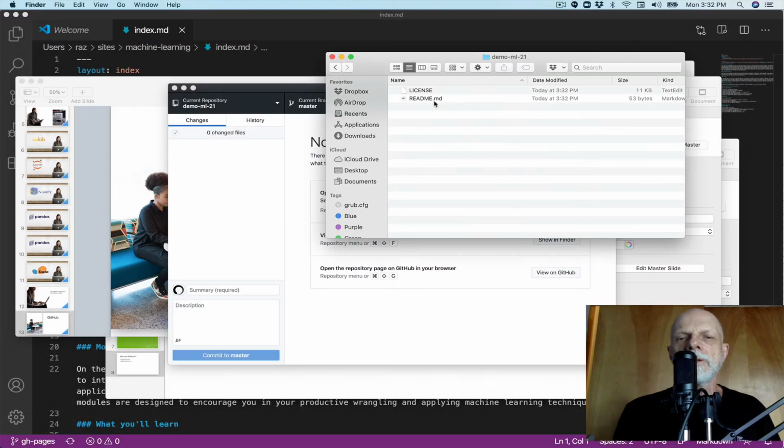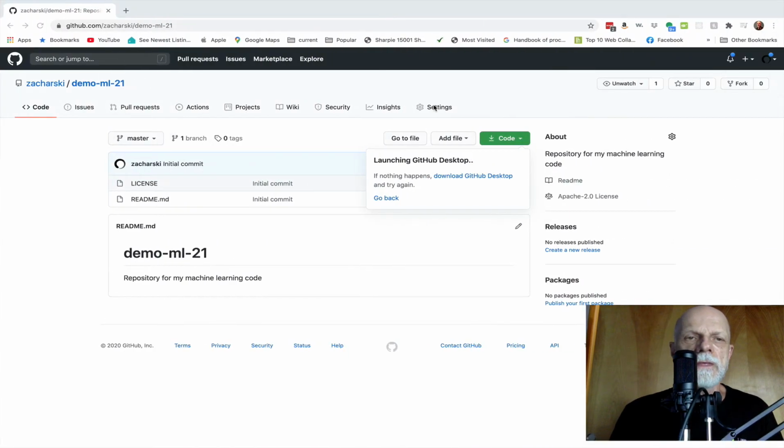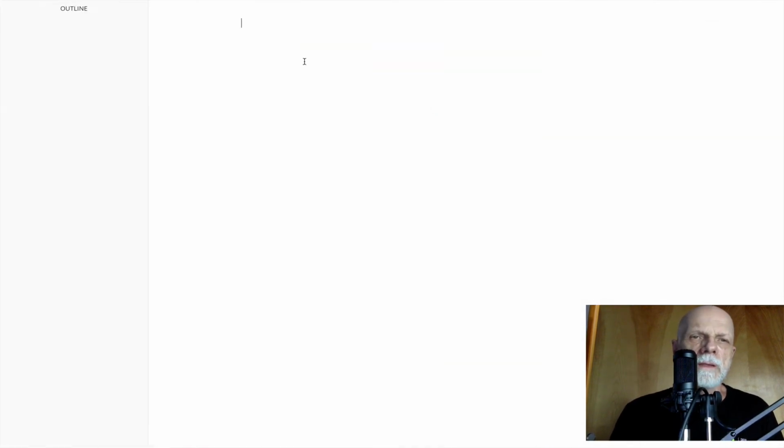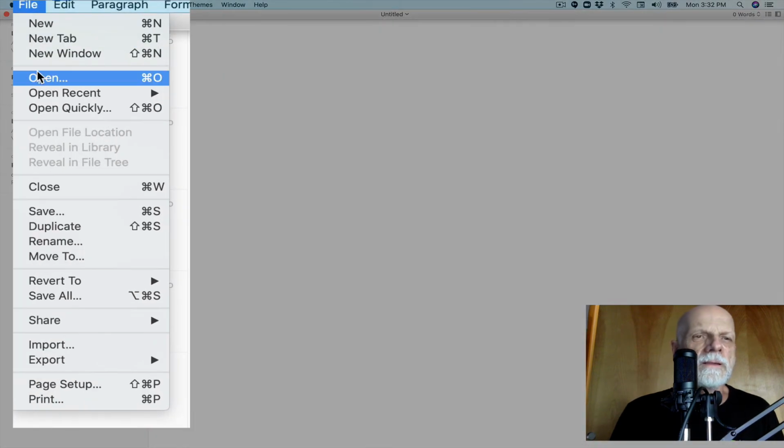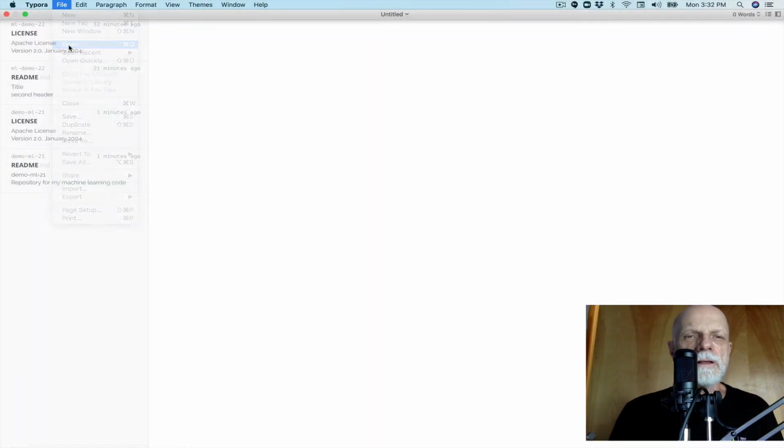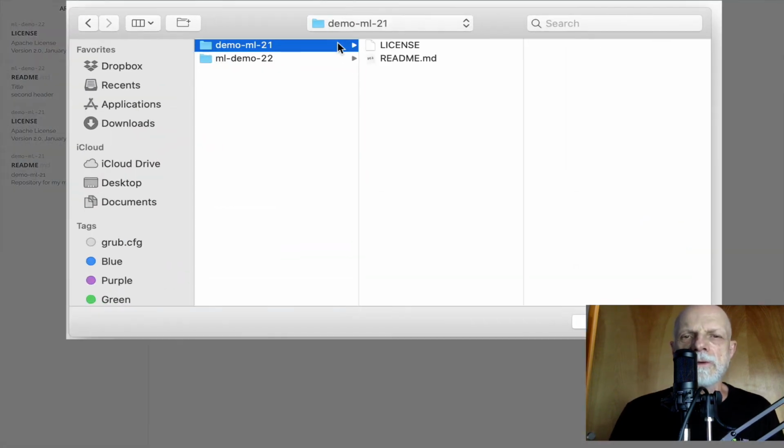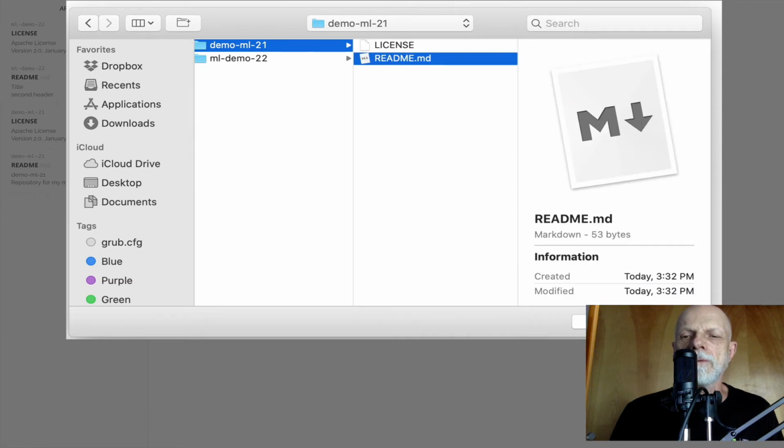Now let me talk a little bit more about that README file. Remember I said it was in Markdown. So I'm going to open it in a Markdown editor. There are many of them. I use Typora. Let me go there. Here I am in Typora. So I'm going to open that file. Just give me a second. There it was, README file, README.